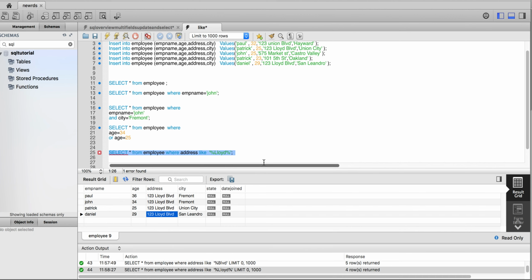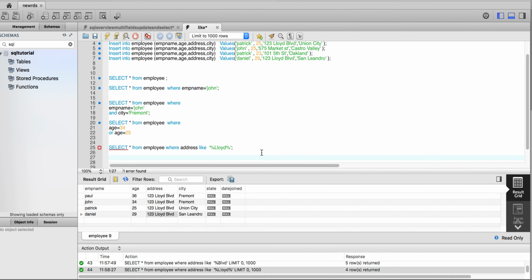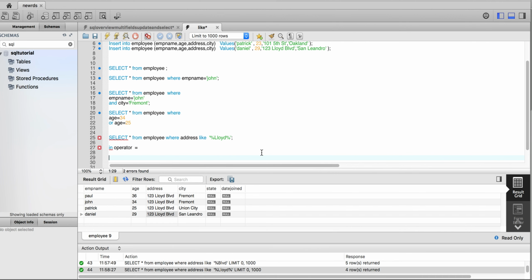So now the second operator that we are going to look at is the IN operator. The IN operator is similar to LIKE, but it's actually more similar to the equal operator. The only difference is that with the IN operator we can match multiple clauses in one statement. Let's see an example.